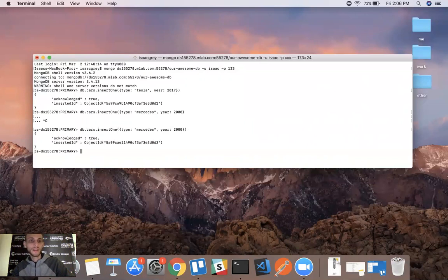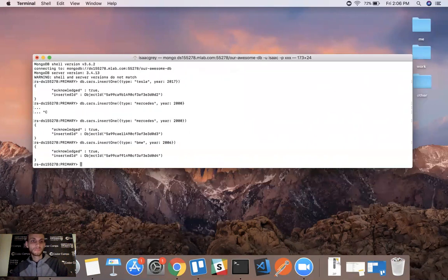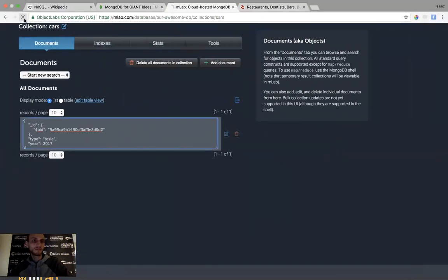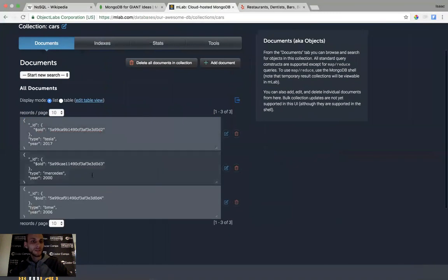Okay, now let's just do one more car. And we'll do type BMW and year 2006. Okay, if we refresh, you can see we now have 3 different cars, and they're all different years, right? And the idea is keeping them unique.